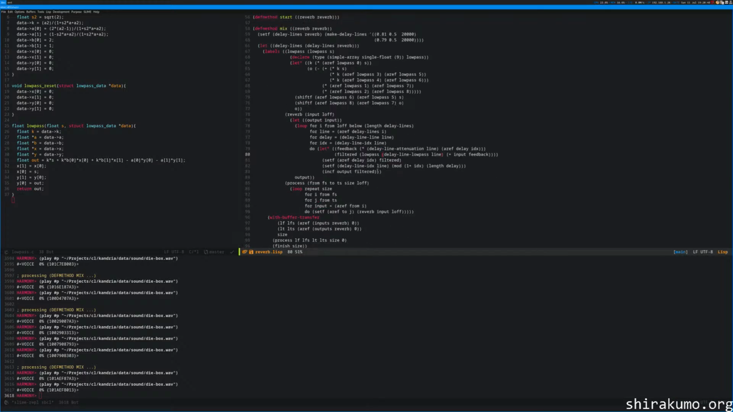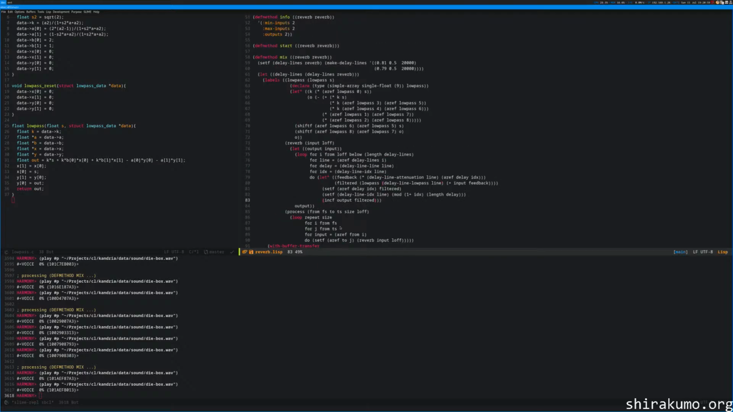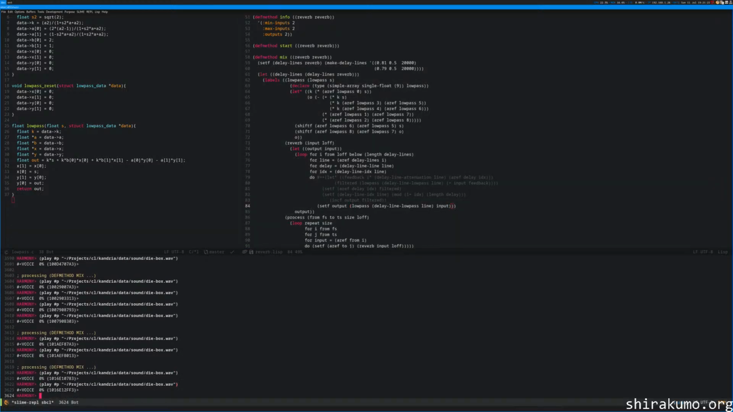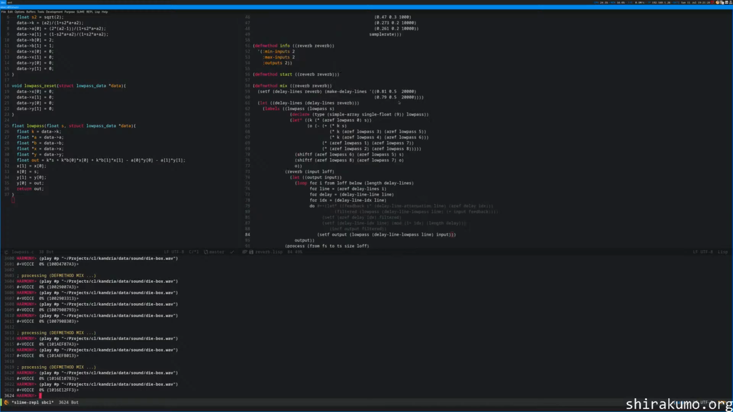So right now we should only get one pass through here for every one of these. So if I just want to see what happens if I ignore all of this and just do the low pass and nothing else. ZF output low pass line, low pass line, input. Okay, right, so only low pass. Yeah, this is crusty.